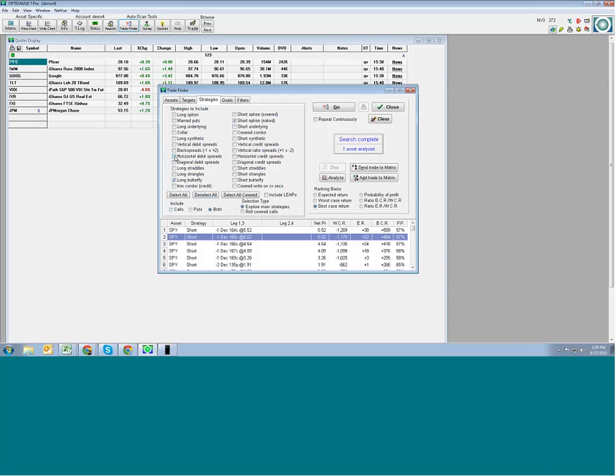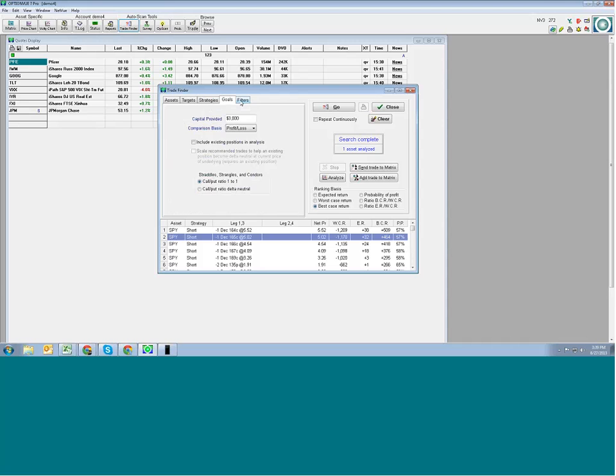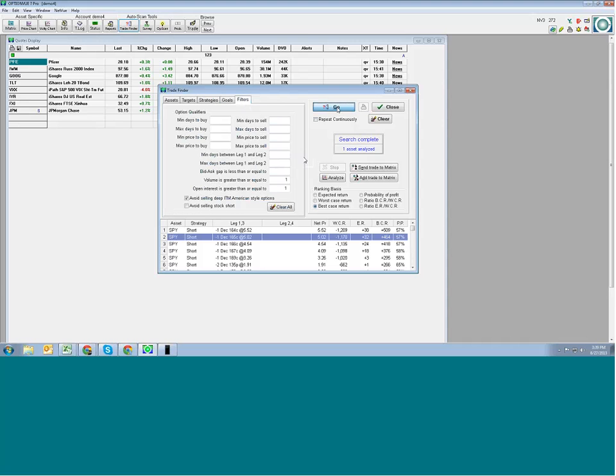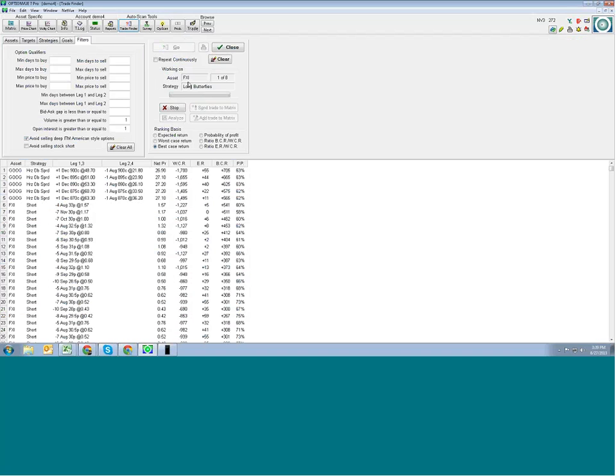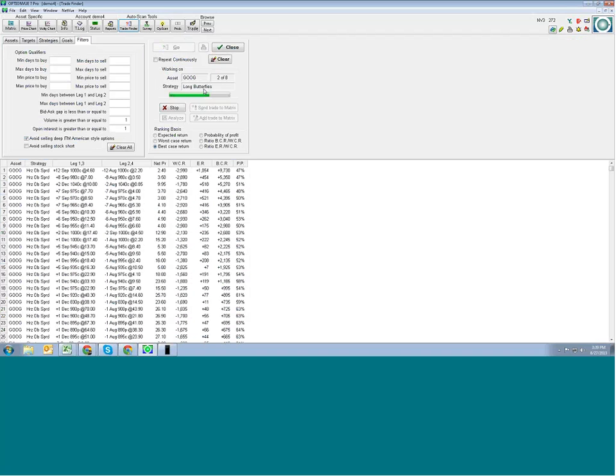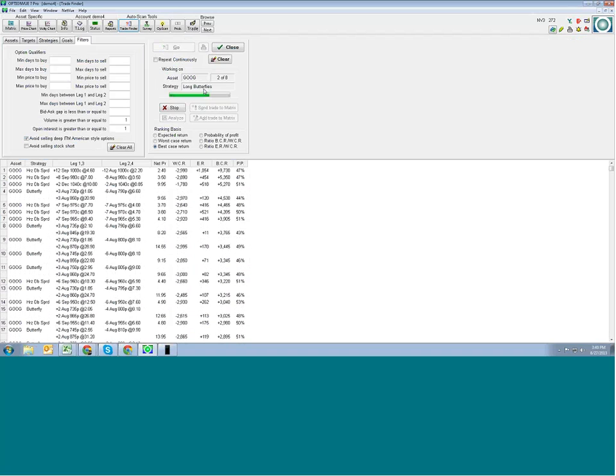Okay, let's just say I want to look at some long butterflies, and I want to look at some horizontal debit spreads. Goals, 3000 filters. Let's base this on best case return, go. And now it's looking through each of my, you can see it's looking at FXI, it's looking at Google. It's going to be looking at all these things I just pulled up.